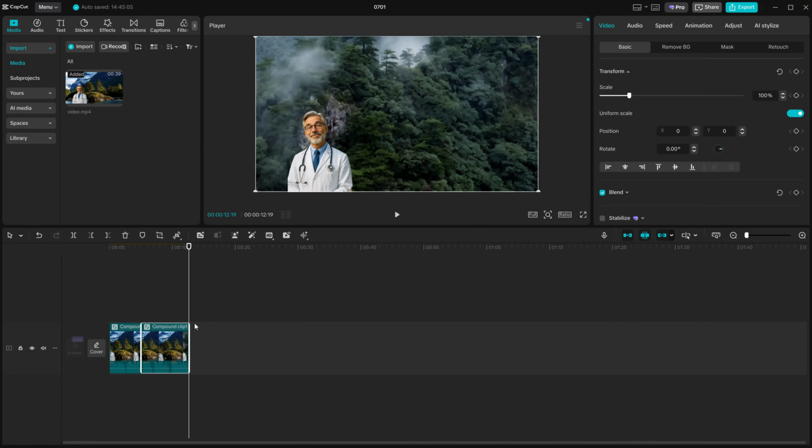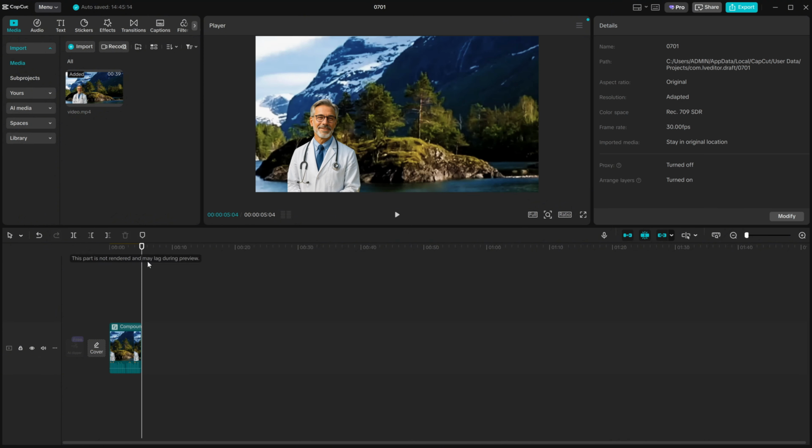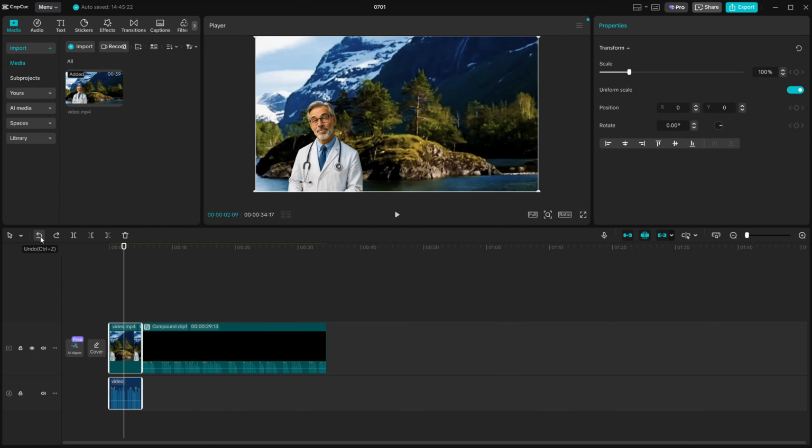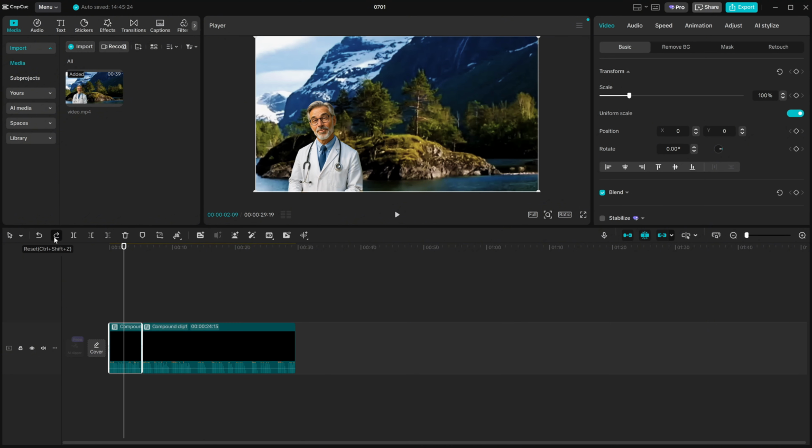To manually delete a section, use the convenient delete button here. If you need to undo an action, just go to this area to step back. We will see an icon that allows us to go forward or go backward. This is very convenient for us. Now we will move on to the next tool.